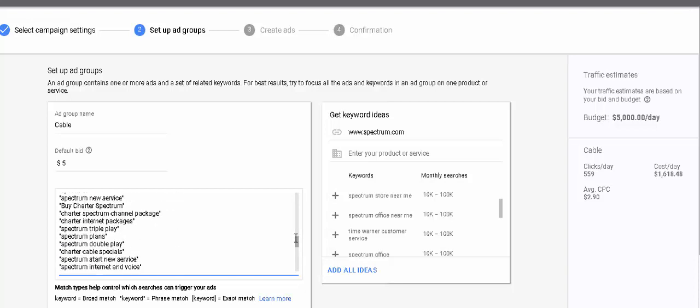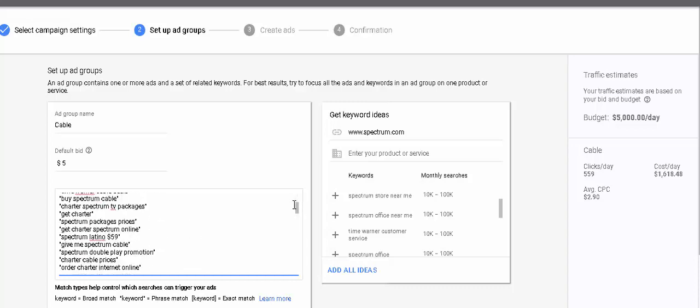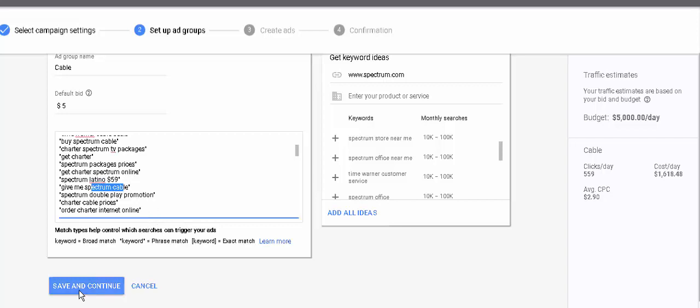Double play, Spectrum, triple play, Charter, internet packages, buy Charter Spectrum. So rather than putting your money on just the Spectrum keyword, it's recommended to go for multiple phrases, like buy Spectrum cable, get Charter, Spectrum Latino, $59. People do search for these keywords, and I've seen that in the search terms a lot of the time, and it produces great, awesome results. So give me Spectrum cable, you'll see a lot of searches, trust me, and you will get a lot of sales calls as well. So what I'm gonna do, I'm gonna save and continue.